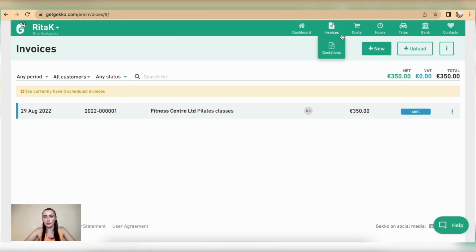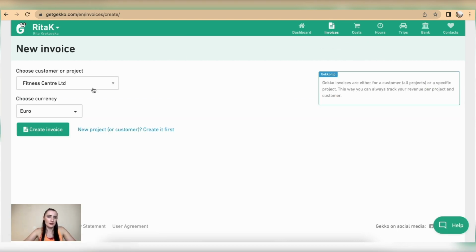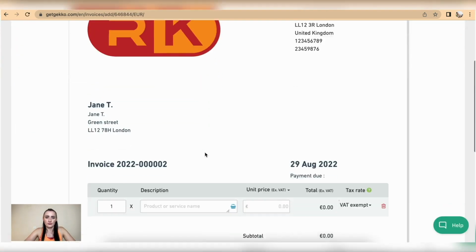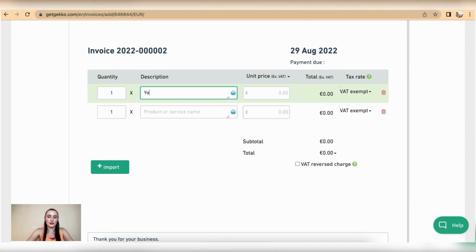To issue invoices is quite straightforward. I can add one by clicking on new. Okay, select the customer. In my case, I have Jane, and create invoice. I need to provide quantity. So in my case, one quantity, and it is a yoga class online. Okay, and it is a monthly subscription at 55 euros.